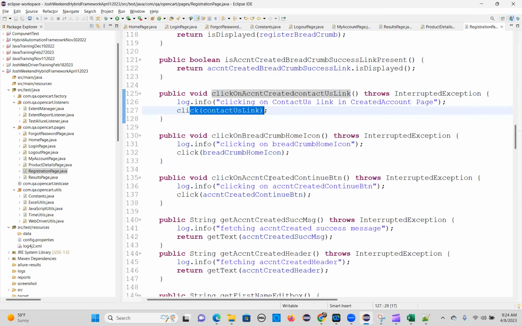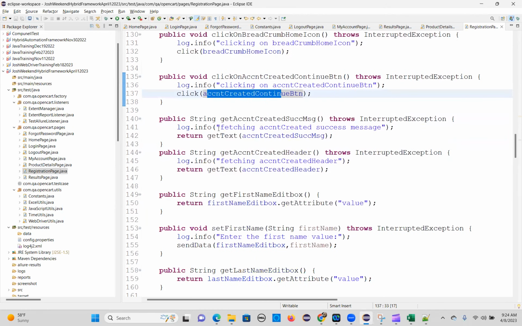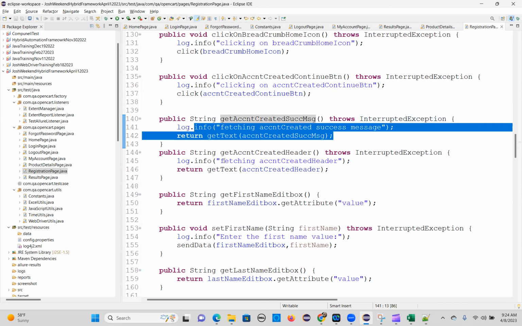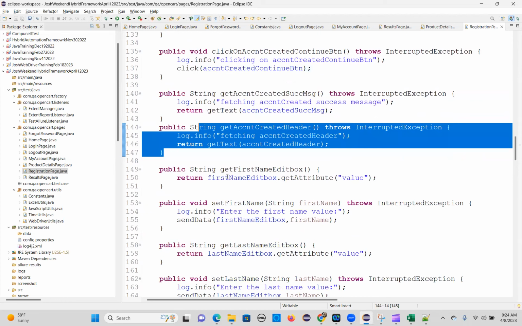Just clicking on that. Click on the breadcrumb home icon. So clicking on that. Click on the account created continue button, this one. Get account created success message, we are getting the success message.